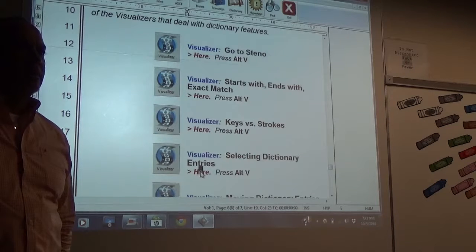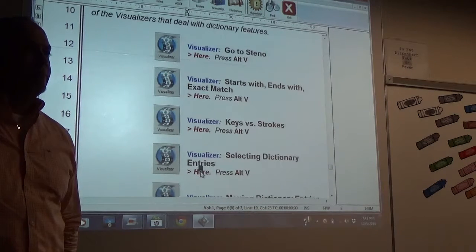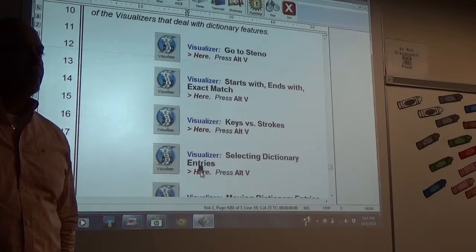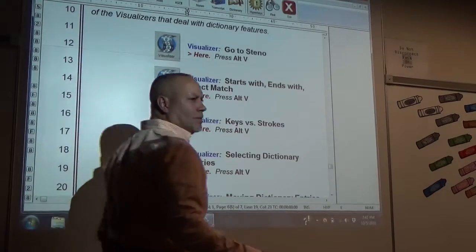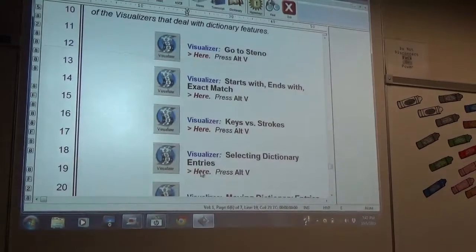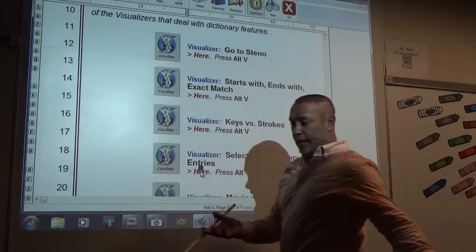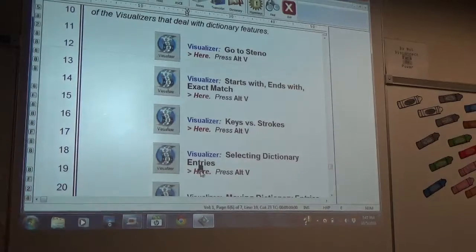Okay, what is keys and strokes? Yeah. Oh, any text. So it has steno and something else. What's the other thing that's up there? Text. So steno or text. Text is going to be English. Steno is going to be steno. Okay.